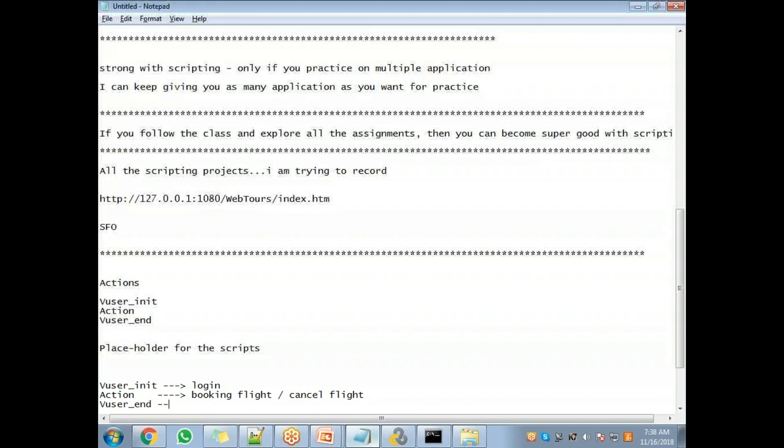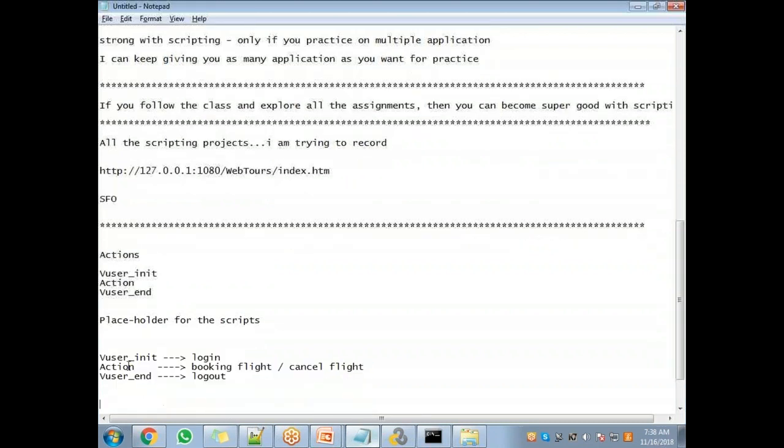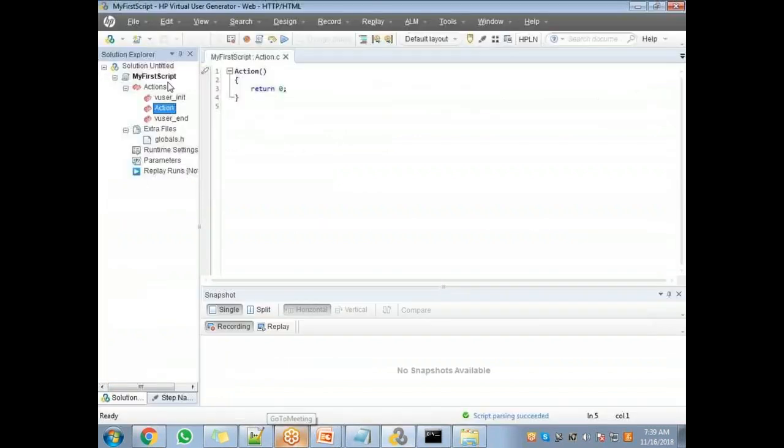And vUser end, what do they use that for? Logout. This is typically how people use these actions. The login piece of code they record into vUser init, and other things like booking flight, cancel flight, and so on, they will do in the action, and the logout piece of code they store in vUser end. This is what a lot of people would do, but what I would prefer to do is different.